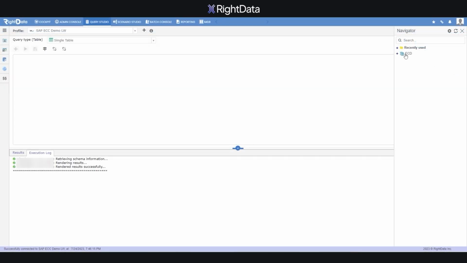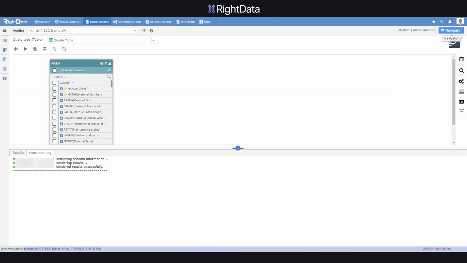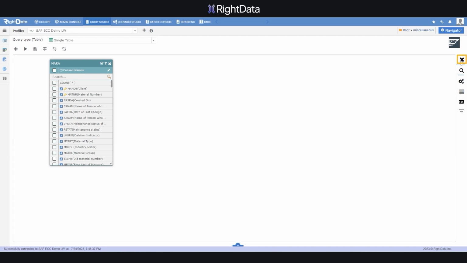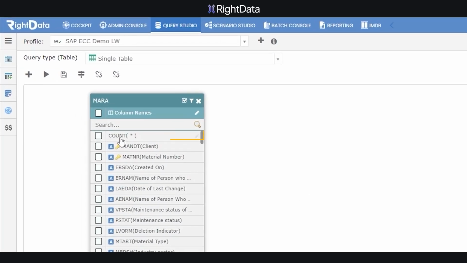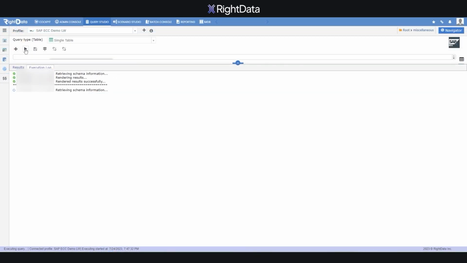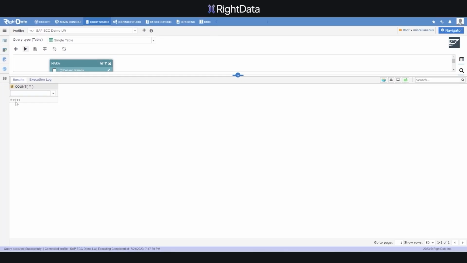Add the required table, for example MARA, from the Navigator, as demonstrated here. You can also add the table from the Search Tables icon. You can search the required column from the selected table using the Search Columns icon. Select the count and click the Execute Now icon to execute the query. You can view the total records count.